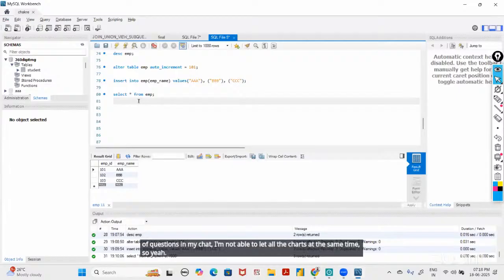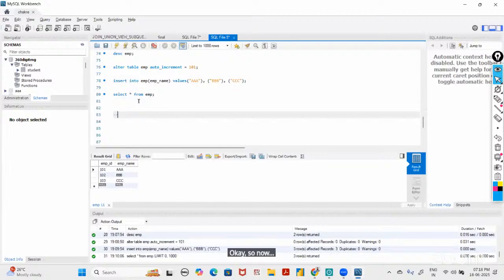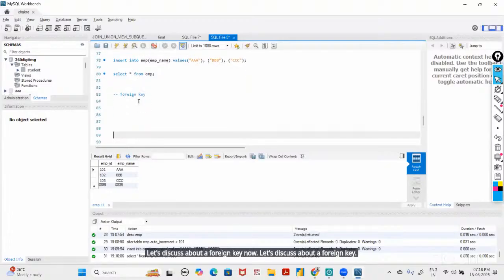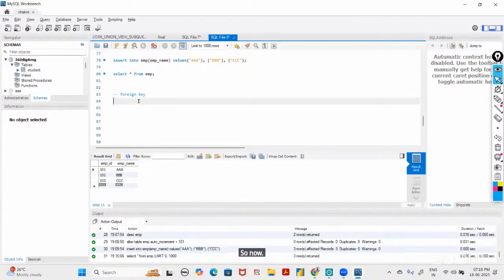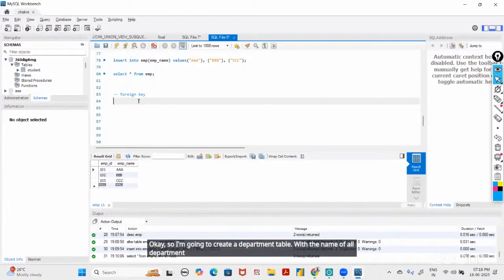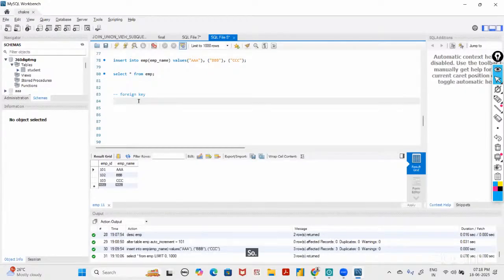Okay. So now let's discuss the next thing here, which is foreign key. Let's discuss a foreign key now. To use a foreign key, let's create a table first. I'm going to create a department table with the names of all departments in the company.